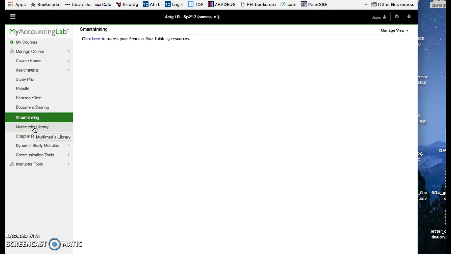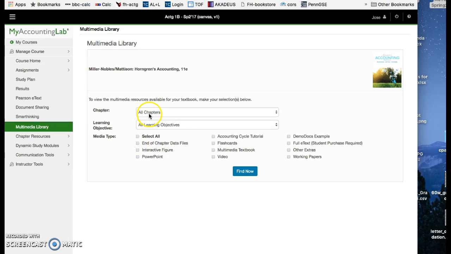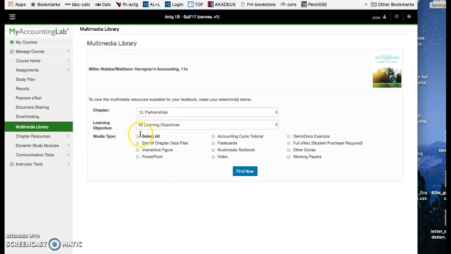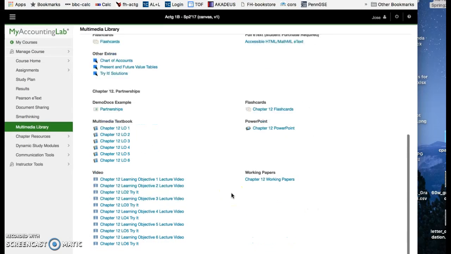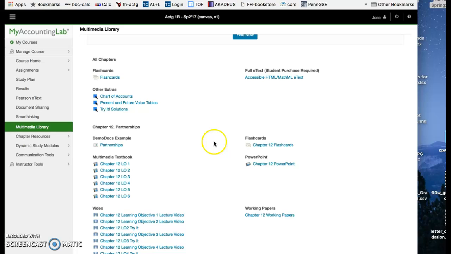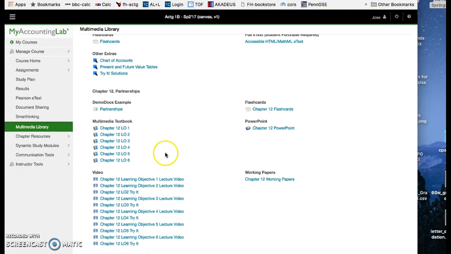The one area that I think is very useful for you to use is the multimedia library. Here you will see that you can actually come into any of the chapters we'll be covering. Let's say partnerships, and select all to see what's there, and you see there are tons of different resources. Actually, there's less here in this chapter than in others, but the main ones that I want you to look at are the PowerPoint slides and all the videos that are here. There's also a demo doc right there that's actually quite useful.